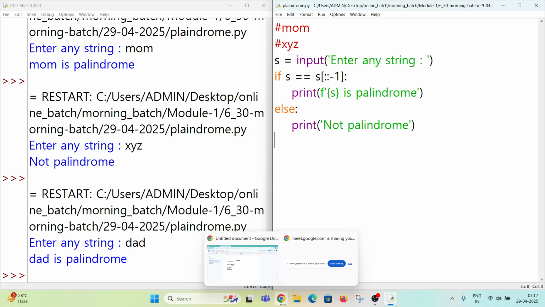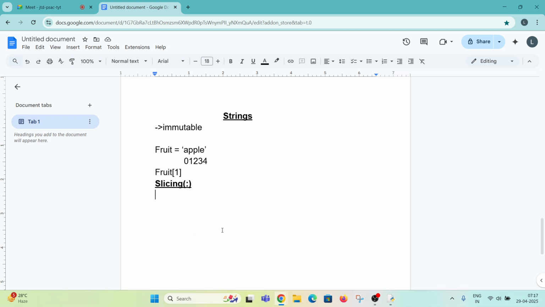And then we have string operations. Here we have plus, and multiply. We have the plus operation and it is used for concatenation.